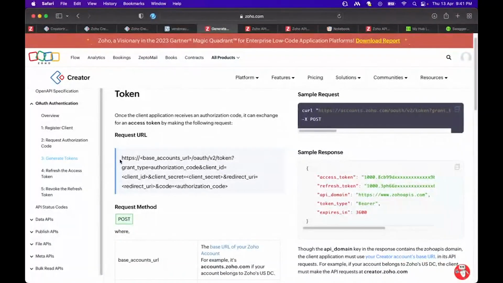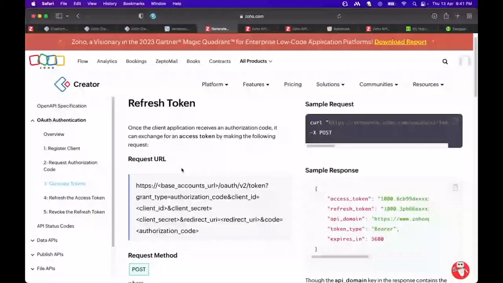So for this, we'll be making use of the HTTPS accounts base URL, this particular URL: base account URL, OAuth v2 API token. We are passing the client ID, the client secret, the redirect URI, and the authorization code, right? So in the previous step, we received the authorization code that we are making use of to generate the tokens.